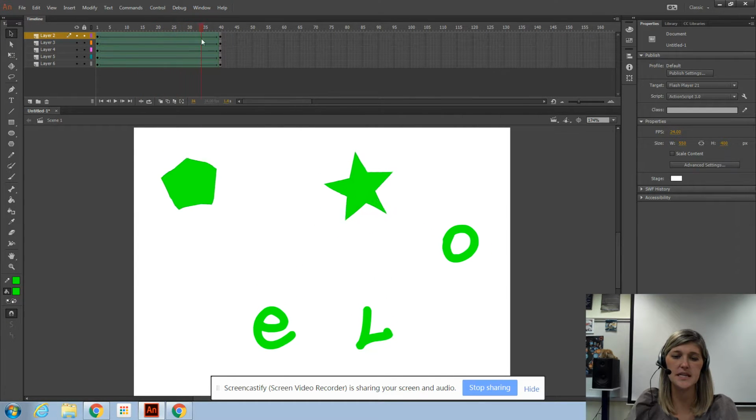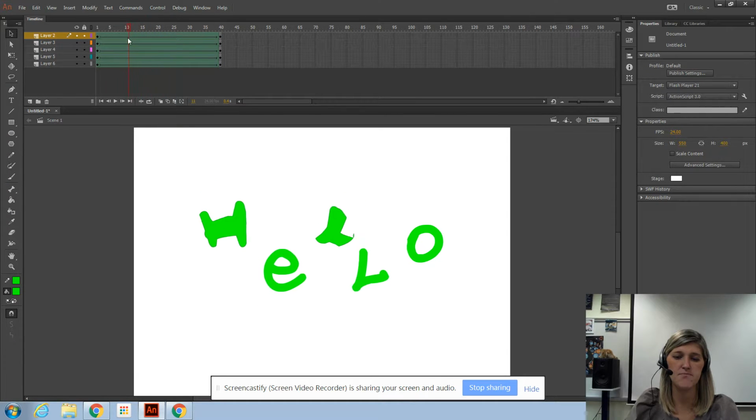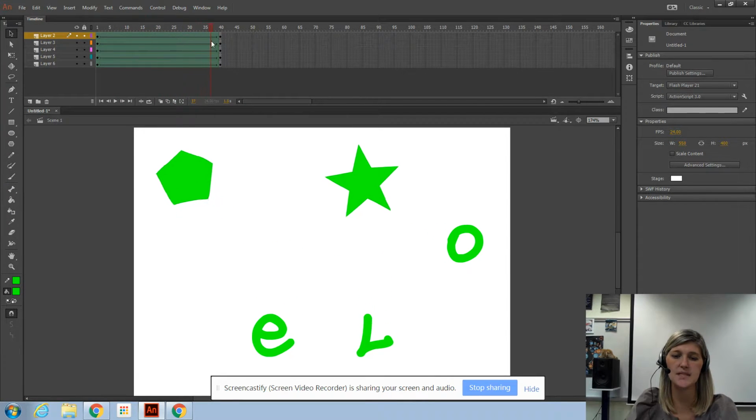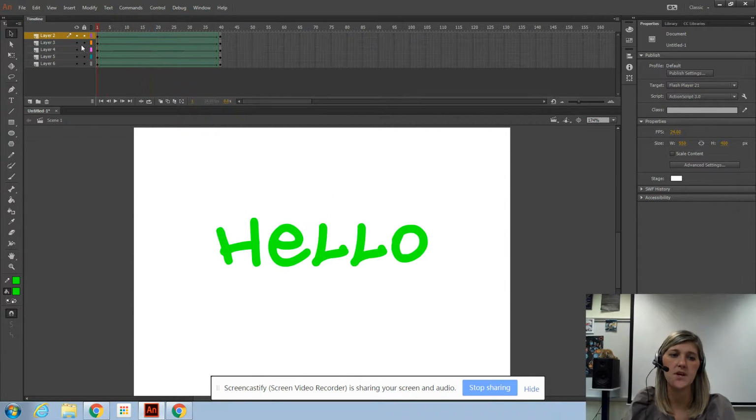All right, and you can see as the star is transforming, notice this little leg here and kind of how it's like bending into itself, kind of twisting as it comes out. So we don't necessarily want a transformation or a morph to happen that way. So this is a situation where we would use shape hints.